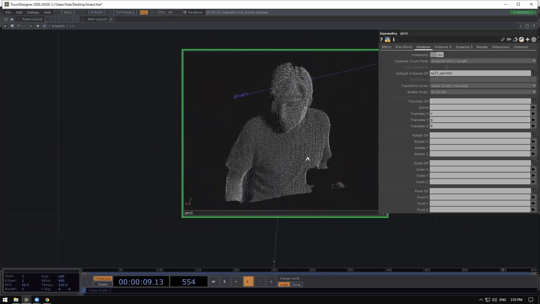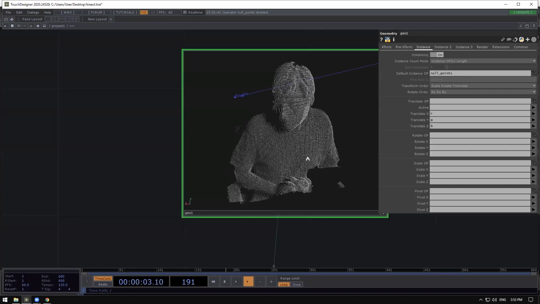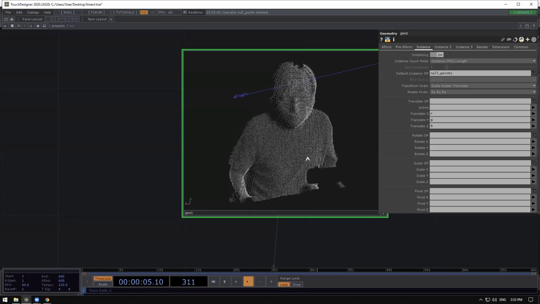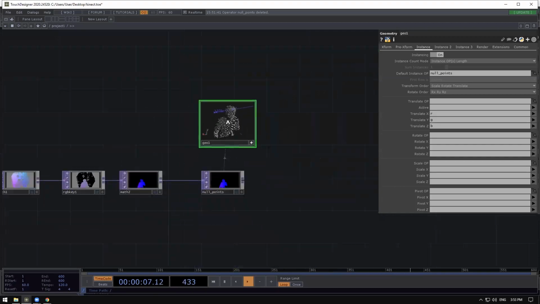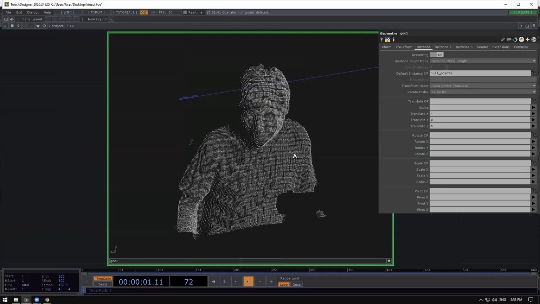Is everyone following along there? Has everyone got this point cloud now? Yeah, cool, great. All right, cool. So that's good. We've got me. You got Basil. Great. I like that.